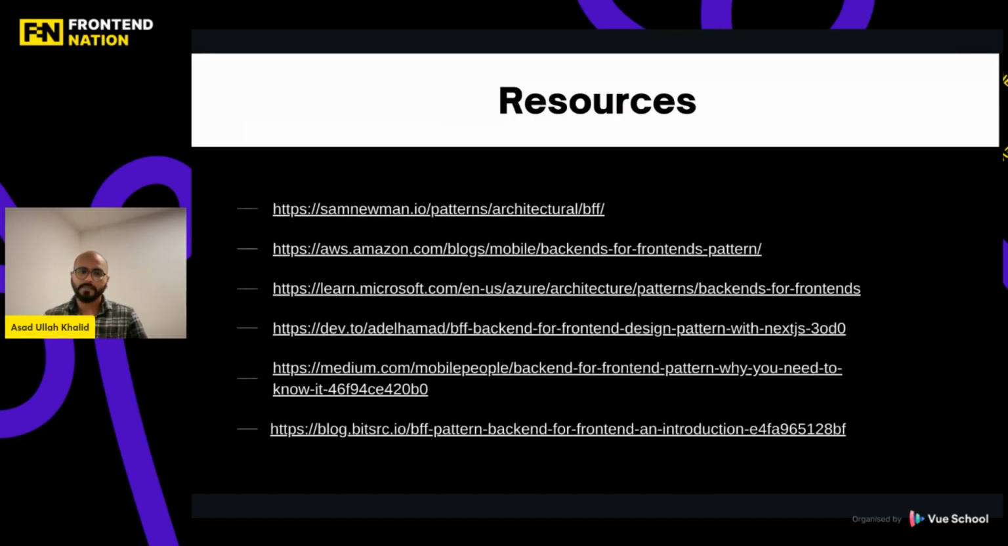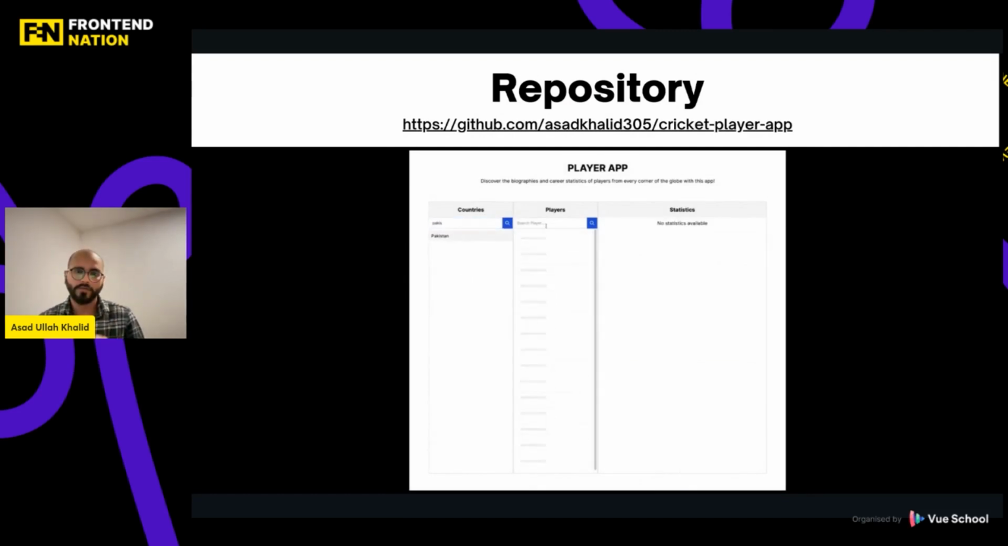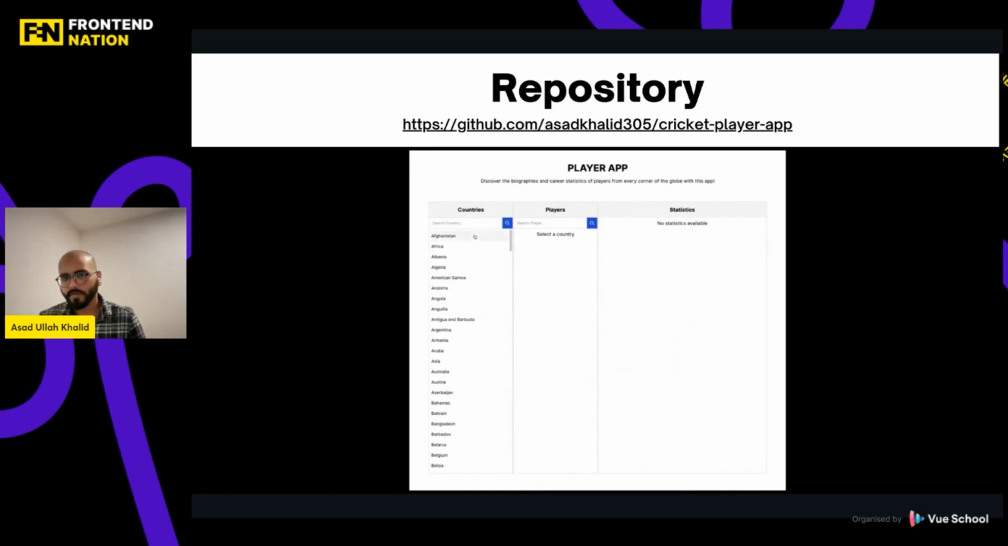These are some resources where you can study BFF in detail. And this is the project that I have created just for the sake of this talk. You can go to this repository and look at the code, and I have tried to cover all the scenarios I have just shared. You will find the front end, the BFF, and the backend in this application.